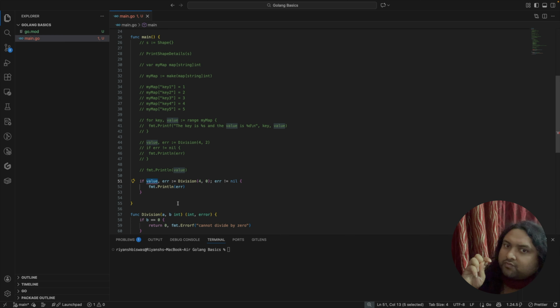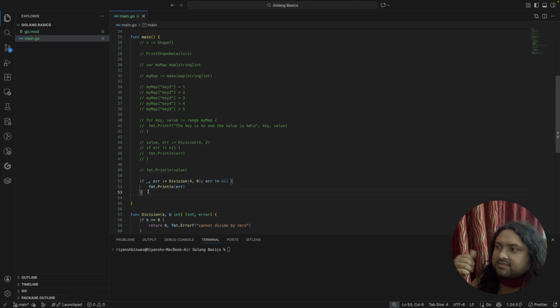Okay, so let's just remove this. And let's say you don't want to use some returned value from a function. Let's say in this case, you don't want to do anything with the value. So if you don't want to do anything with the value, you can just use underscore. Whenever you write underscore, that means this value is not going to be used, so don't bother with it. So the error is gone now, and this is how you handle the error.